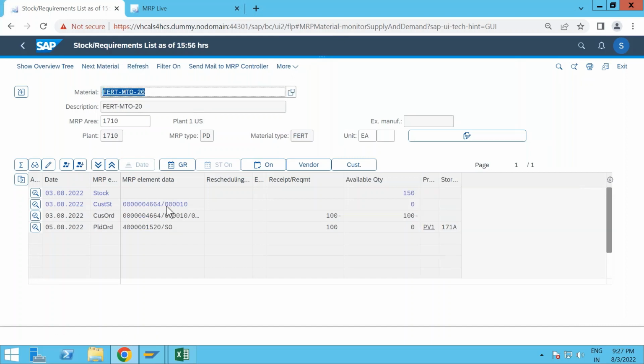Refresh. And here if you notice, I'm getting one planned order of 100 quantity and my existing stock again is not used. I have 150 quantity. My sales requirement is only 100. I can easily give it from my existing stock. But when you use strategy 20, it wants a dedicated customer stock and it ignores your existing stock in unrestricted use.